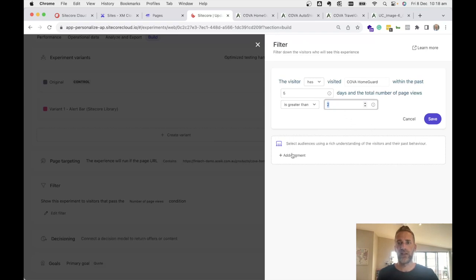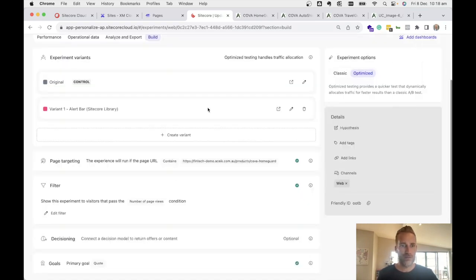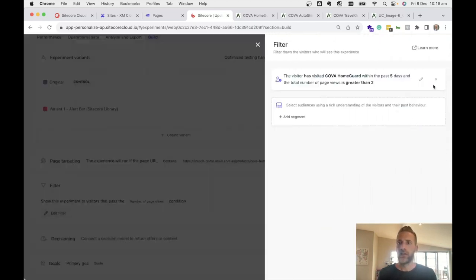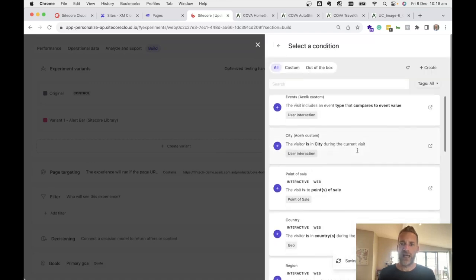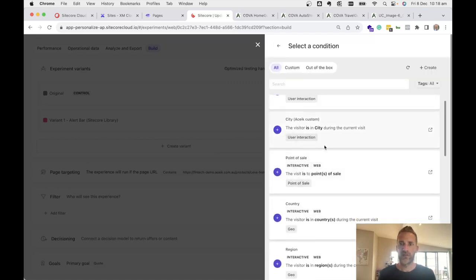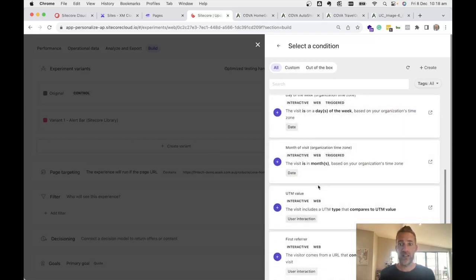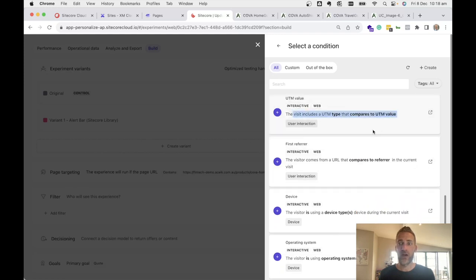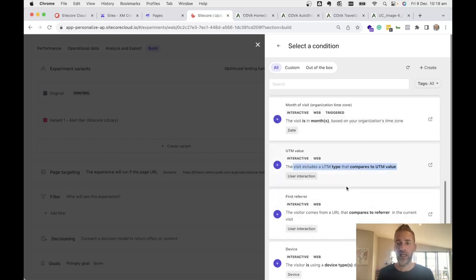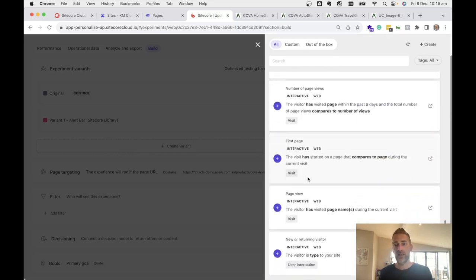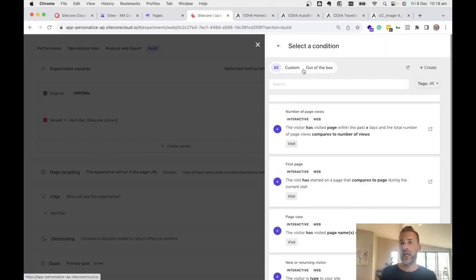And you can configure this. You can use other conditions as well. If I edit this and clear that out, I'll show you some of the other out-of-the-box conditions. So you've got geographic targeting conditions. You've got conditions regarding the day of the week. If they've come in via various types of campaign tracking links that you might have in market, device, operating system, start, first page view, and so forth. So various out-of-the-box conditions, and of course you can build your own conditions as well.